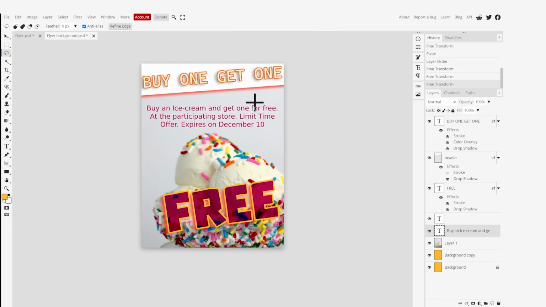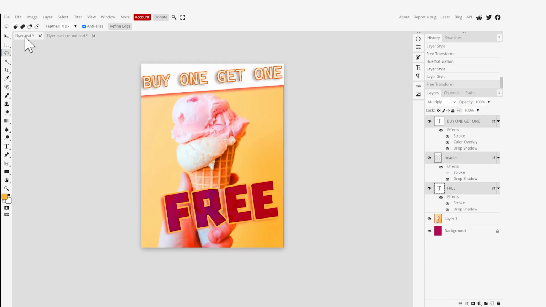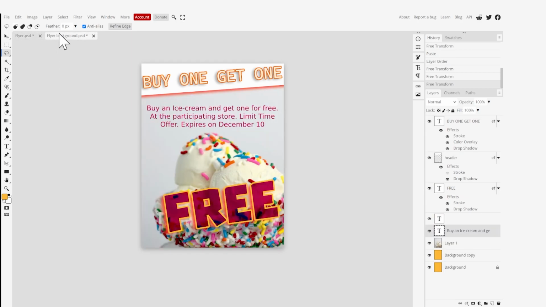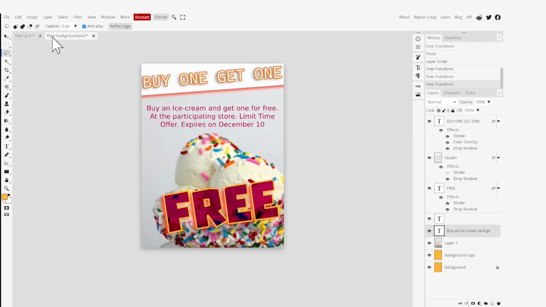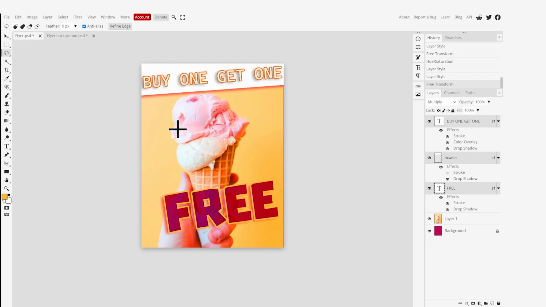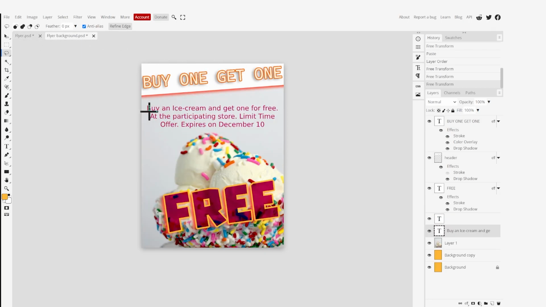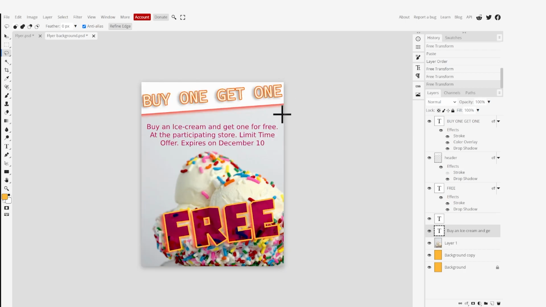Okay, so this is the back side of the flyer, and this is the front page. So this is the back page, and this is the front page. Maybe the buy one get one here is nice, but on this one, it's a bit different. So if I remove the header from this page, it might look more appealing.